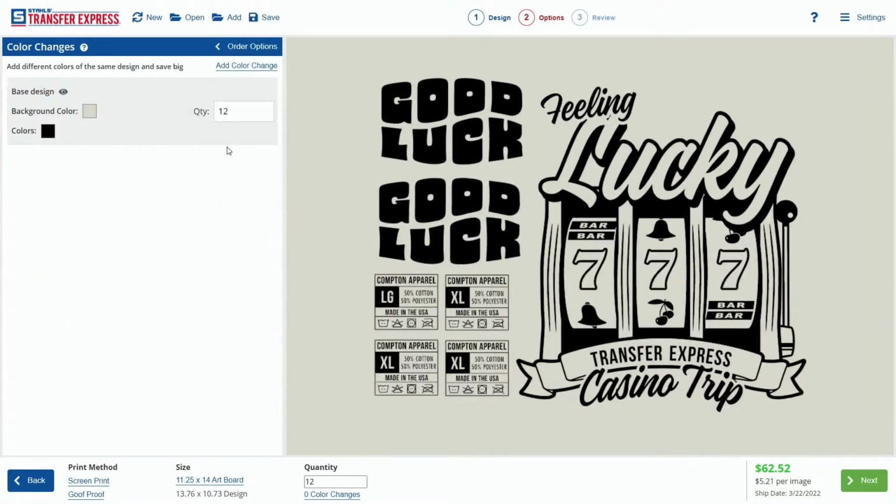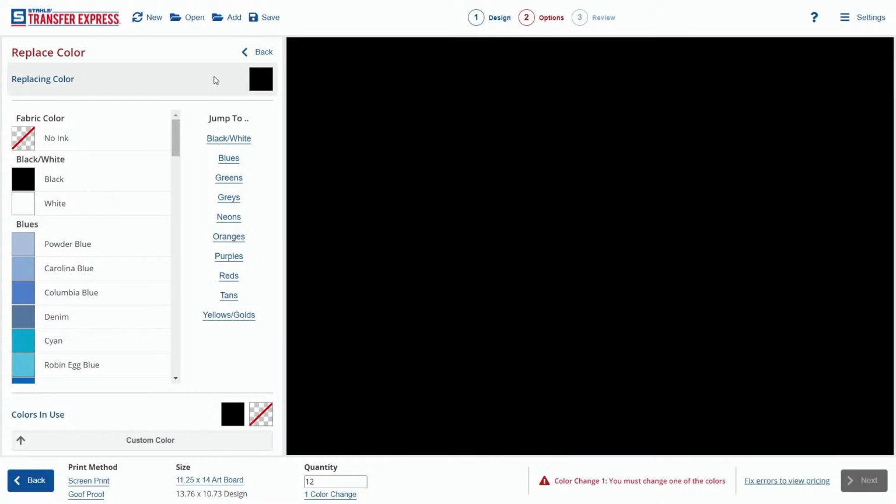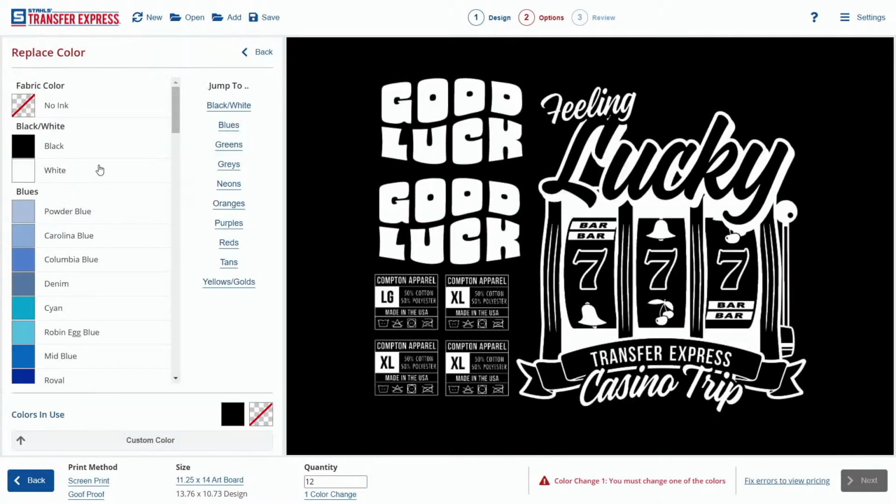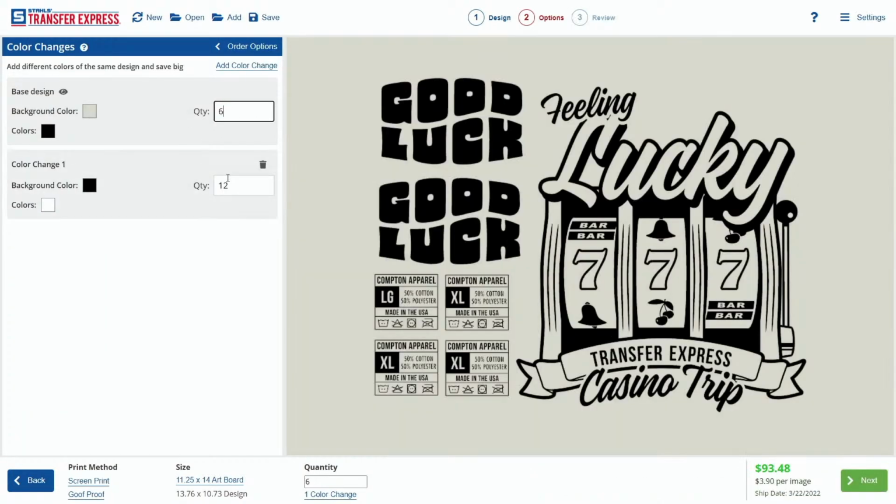We'll go to the options step, add that color change, because you see this quantity right here that I did not talk about. So again, we'll just say black background color, white inks, and we'll say 6 and 6. Now that's just going to add the 15. Now we're at 77. So 6 white, 6 black, a super easy way to do it, and that's the color changes in there.